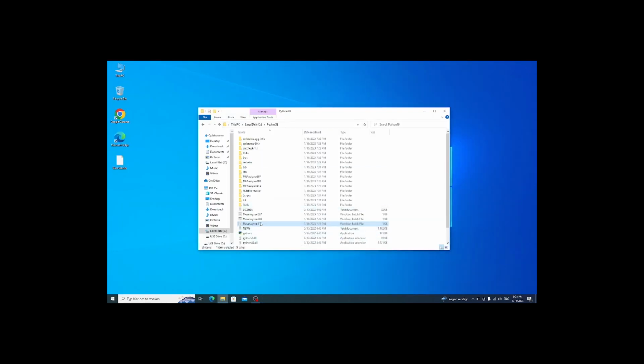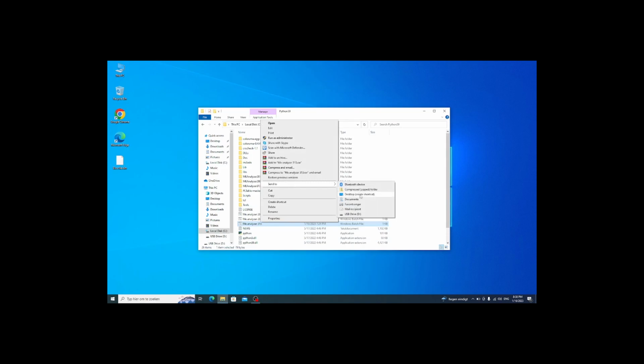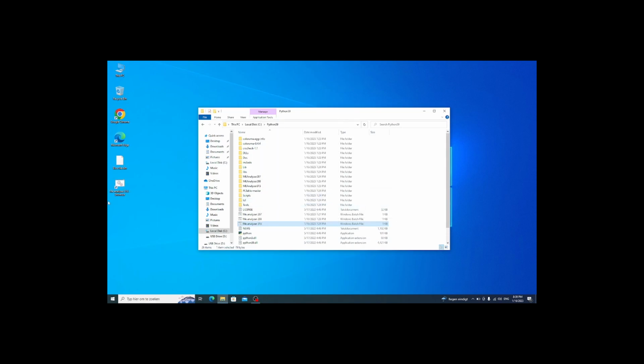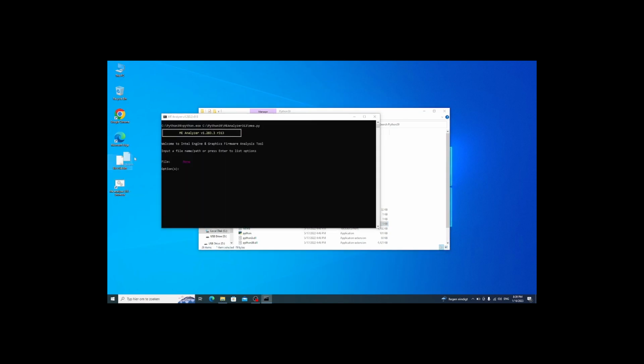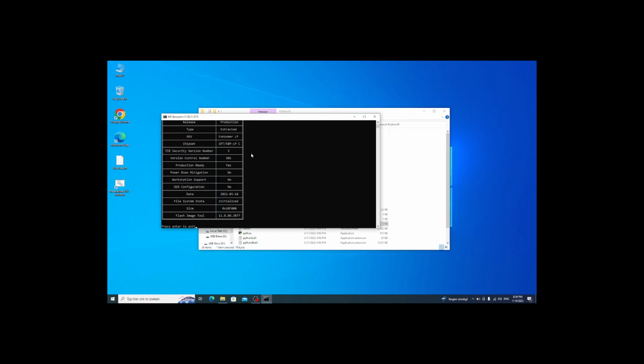And if you want, you can make a shortcut on the desktop, and you can run this shortcut on the desktop and put inside the BIOS to see the BIOS version and all this information that you need about the BIOS.